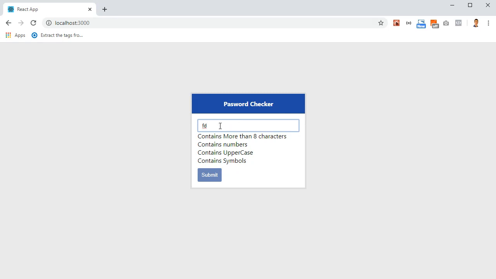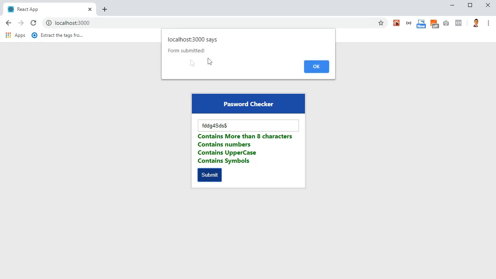If I start typing in something in my password field, and if I add a number, the contains number line becomes green. If I add an uppercase, the uppercase becomes green. If I add more than 8 characters, the 8 characters line becomes green. And if I add a symbol, all these 4 requirements are met, and the submit button becomes active, and I can click on it now. So if I click on it, I get a pop-up which says form submitted.